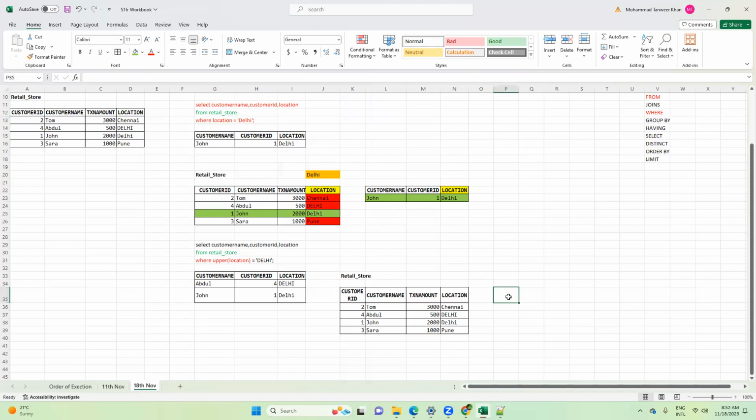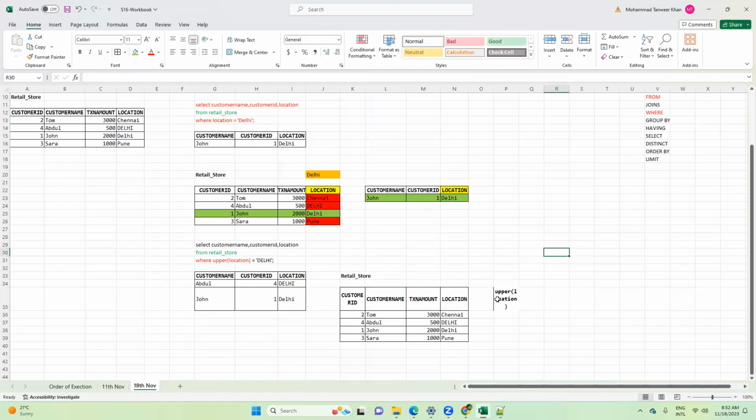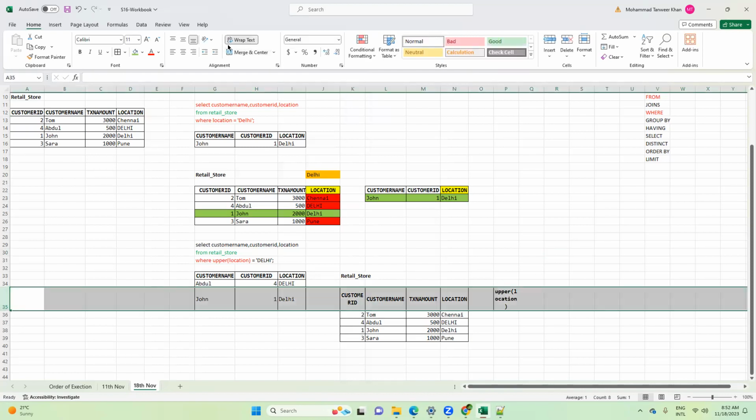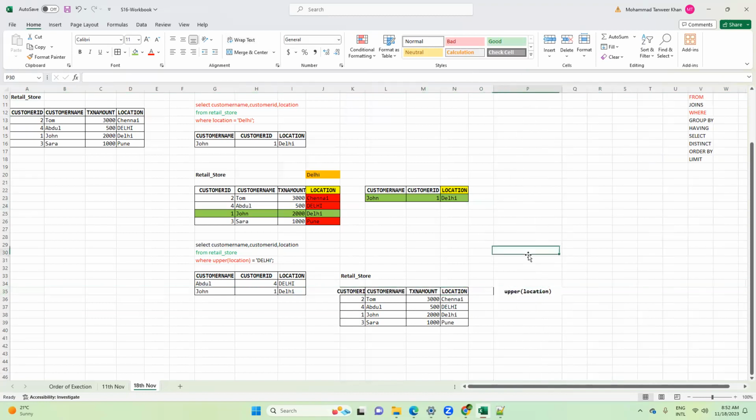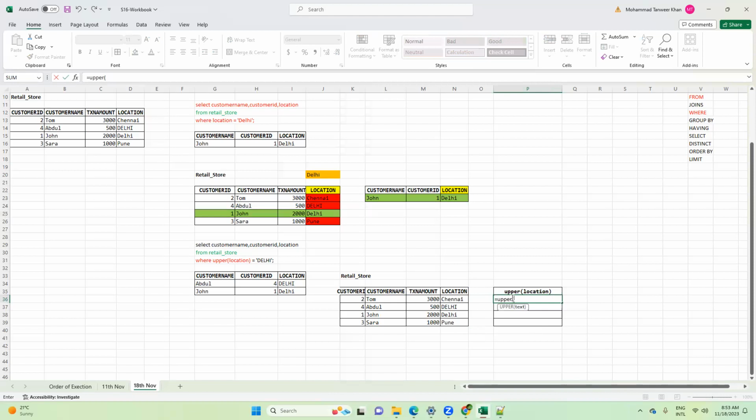So it means first of all, we have to derive upper location. Now, what is the meaning of upper location? I've explained all these things in the previous class. Telling the SQL to convert the data into uppercase. Good. The meaning of this is we are telling the SQL engine to convert each and every record of this location column into uppercase. So this Chennai, I'm using this Excel shortcut, so all this will be converted into uppercase. You see Chennai converted in uppercase. Delhi was already in uppercase, so it will remain uppercase. Pune converted in uppercase. Clear?